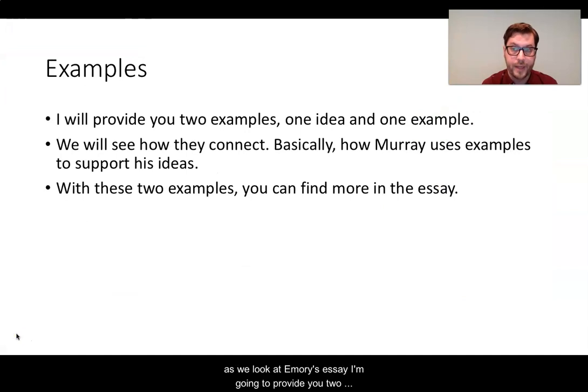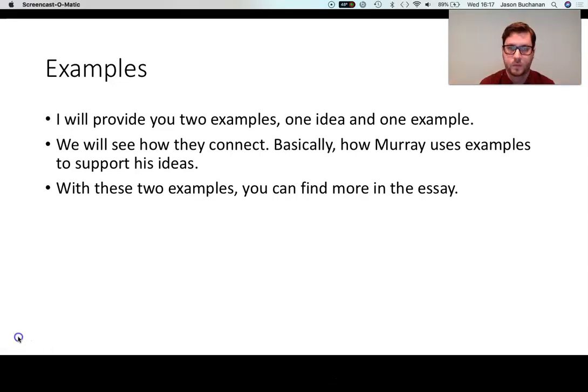So, as we look at Murray's essay, I'm going to provide you two examples of what I want you to look for as you read it. One idea and one example. And then we'll talk about how these ideas connect. And with the two examples I provide in this PowerPoint, you should be able to go through the essay on your own and track out where the other ideas and other examples are.